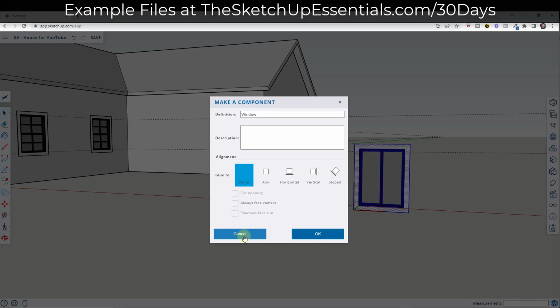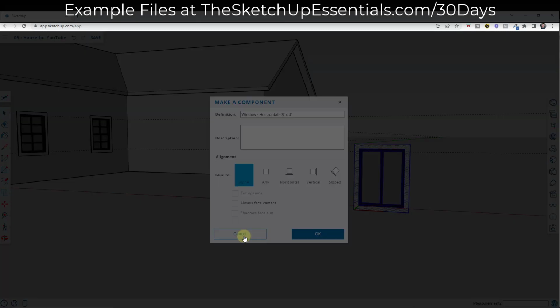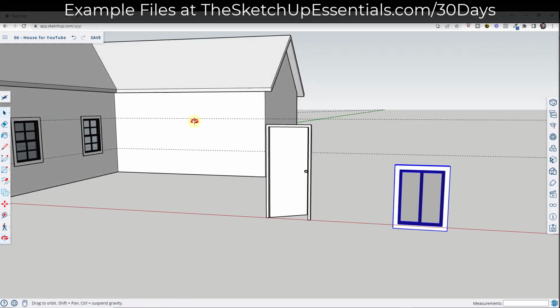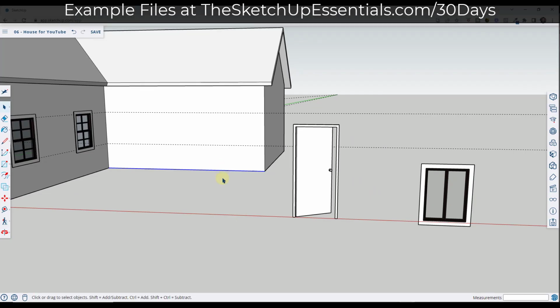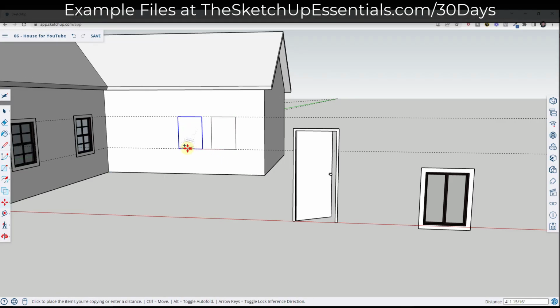I'm going to call this window horizontal 3 foot by 4 foot. And now we're just going to do the same thing, right? We're going to find our points by dividing this. We'll inference up here and draw our window opening. We'll copy this using the move tool in copy mode, and we'll align it to this point.